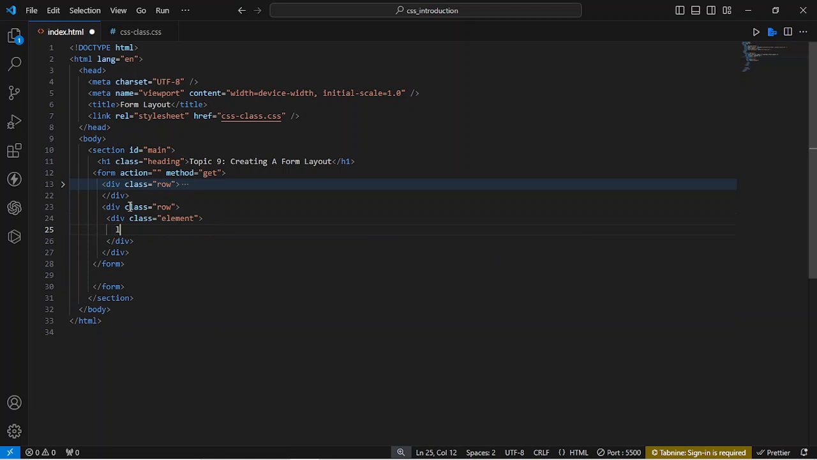So here now, a label. Just give it the label. This one will be an email. Want to enter the email address now. Email address, for them to enter the email address, and the input field too. The input field can just come here.